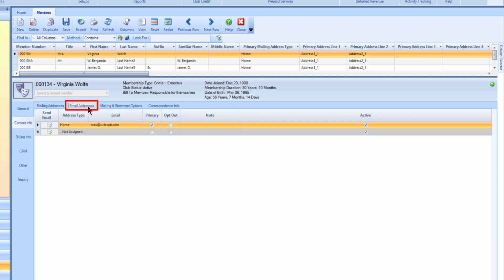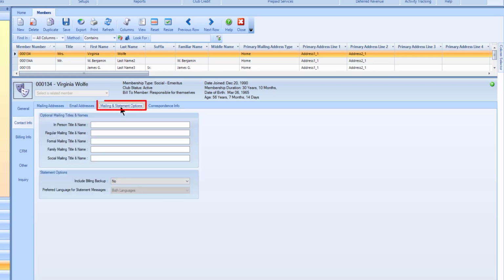You will also want to make sure you have at least one email address on file in the Email Addresses tab if you plan on emailing statements or club communications, and at least one email address must be flagged as the primary email address. In the Mailing and Statement Options tab, you can enter information in the fields as required. These fields are only really needed if the member wants to be addressed differently when using different mailing options.